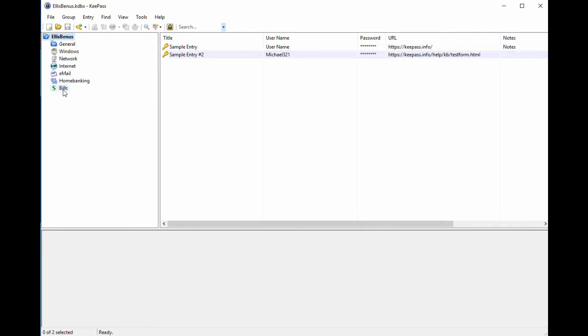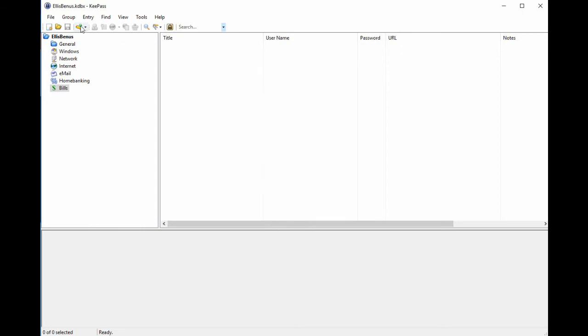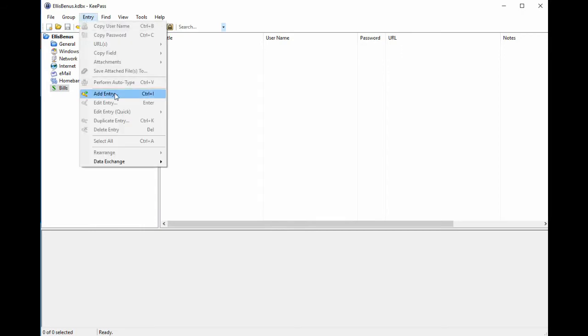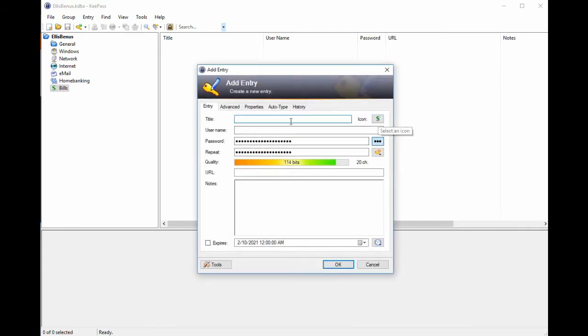The next thing that you can do is, like, let's say I'm going to go into bills. You can either right click on here and say add an entry. You can hit control I. You can also come up here and say entry, add entry. There's a couple different ways to do the same thing. I'm just going to do add entry. So I'm just going to say bank, right? Then we're going to put in my username.